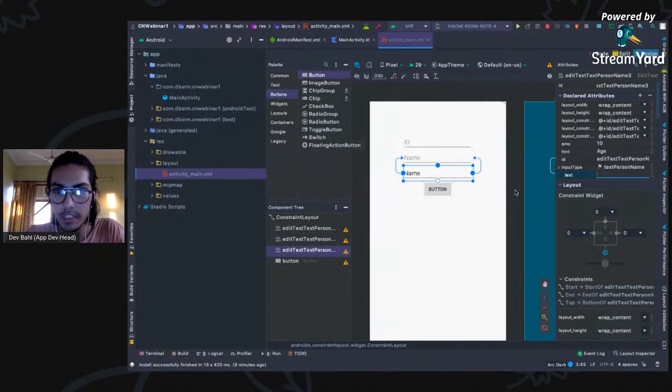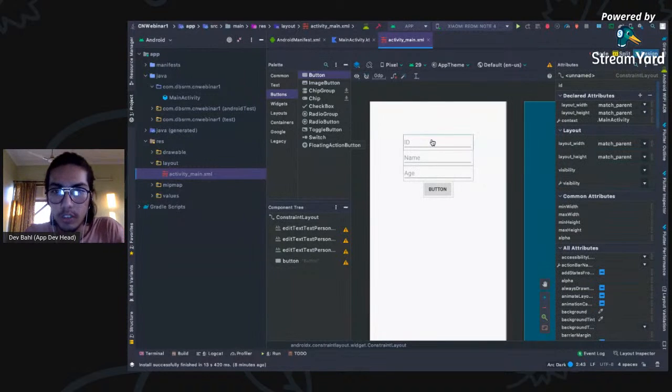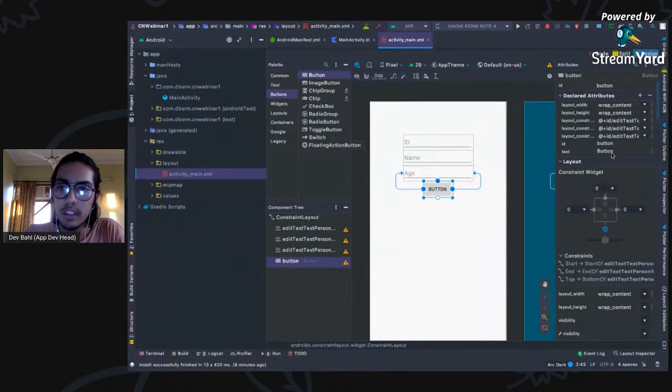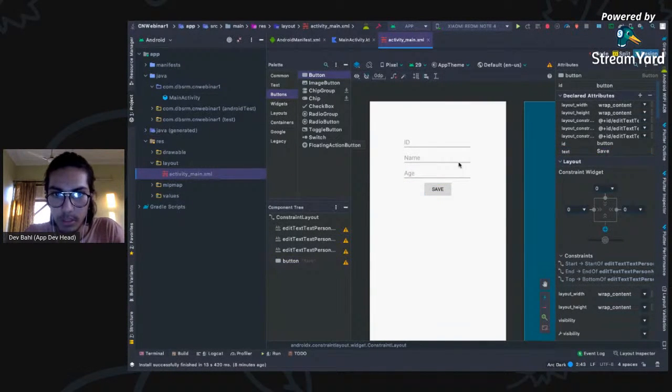Okay, and remove the text. Okay, we have our three fields and the button. We'll name this text as save. Okay, so it will be save.